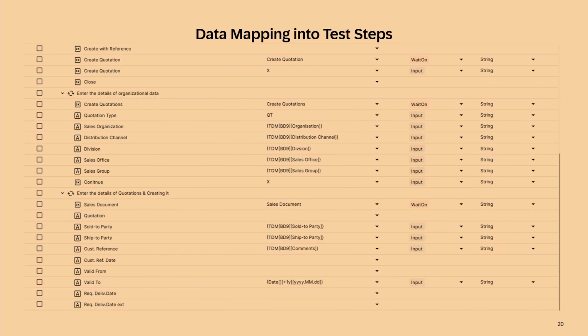Once you map all the data in the test case, it will appear like this. For example, the sales organization is mapped from the BD9 organization, and the distribution channel is also mapped from the test data set. Similarly, the test data which needs to be modified in future cases can be mapped from TDM.